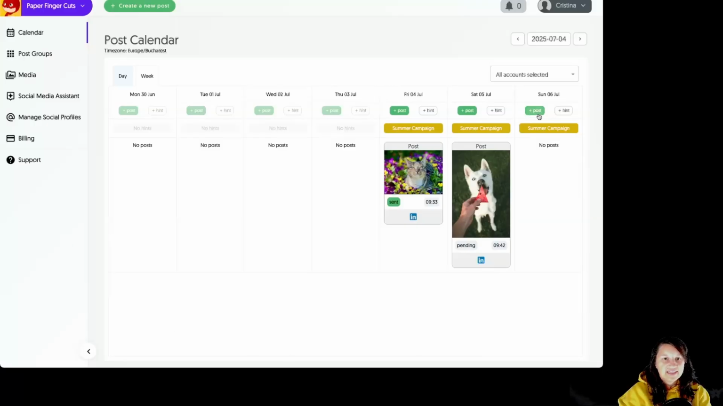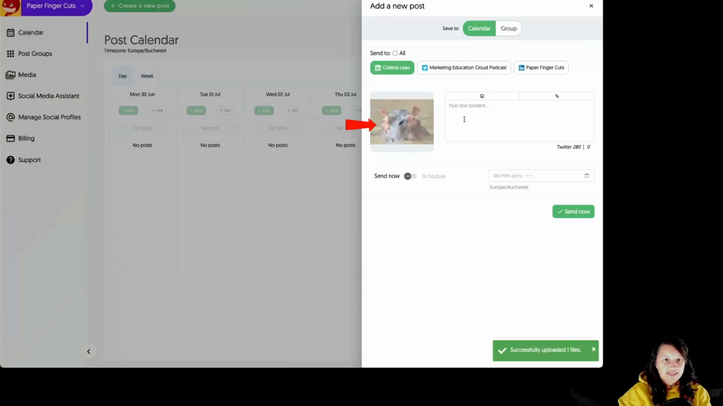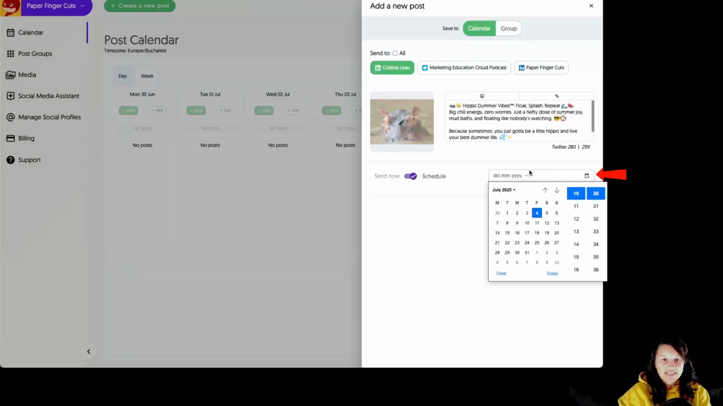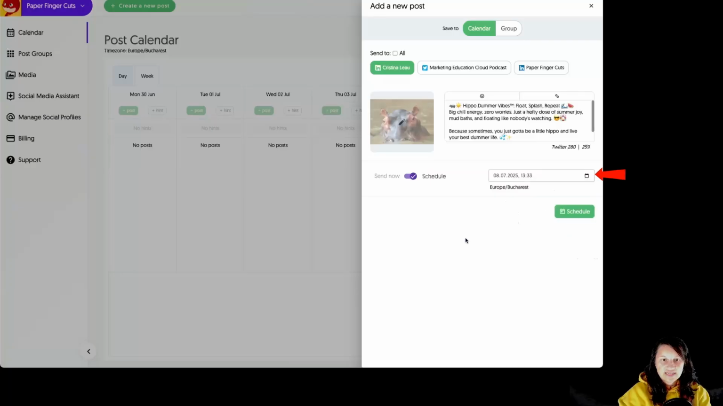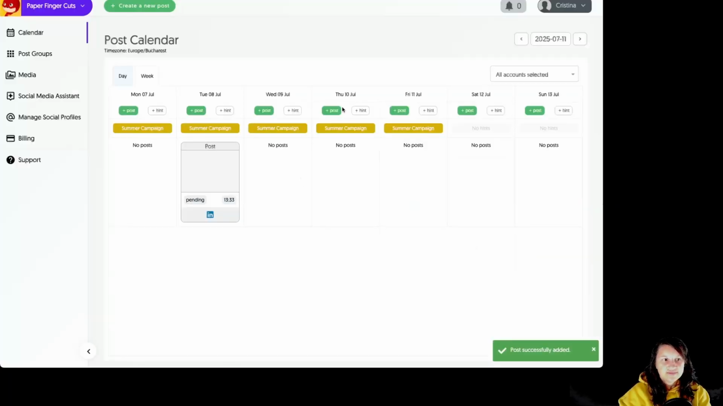In order to use the calendar feature, you can either click on this button, plus post, or on this button, create a new post. Then you have to select the social media profiles you want this post to go to, add an image over here, add your caption over here, and then activate this toggle over here, schedule. And by clicking over here, you have to select the date that you want this post to go to and the hour from over here. And then simply click on this button, schedule. Now we can see our scheduled post over here.